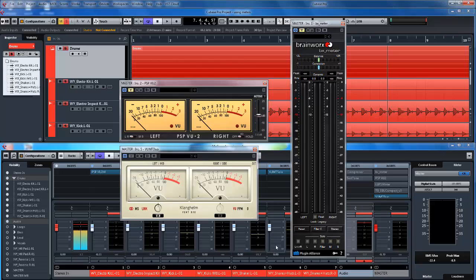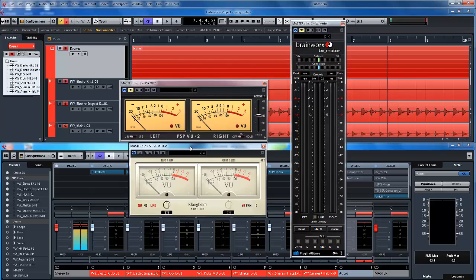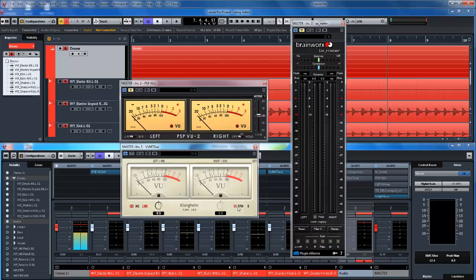Think of the VU as just an averaging voltmeter. However, what I do like about some of the VU meters we have nowadays is that we also have ppm. We don't have to use it in VU mode. We can actually work in ppm, and we can also set standards. We'll come to that later.